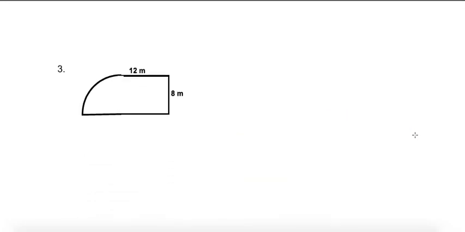The last example we're going to look at involves this composite shape, which is a rectangle and part of a circle. So this part of a circle is actually a quarter of a circle. I'm going to label my quarter of a circle as shape 1 and my rectangle as shape 2. It might be easier to calculate the area of shape 2 first before we calculate the area of shape 1, but you can do it in any order that you see fit. So let's go ahead and calculate the area of shape 2.